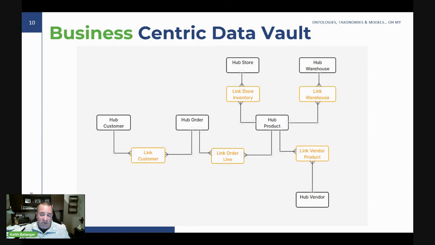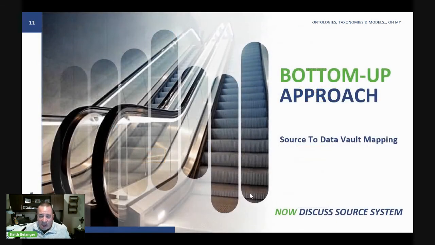But ultimately, like we said, we are now speaking in a language that the business can understand and relate to. So now that we've done step 1 and 2, we're going to take a bottom up approach. We've done the conceptual, business centric view of our target data vault. Now we do need to bring our source system into that view.